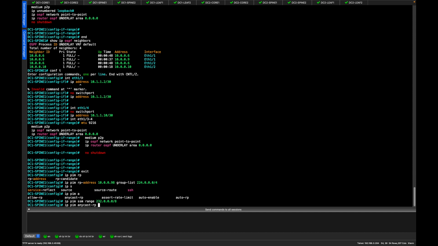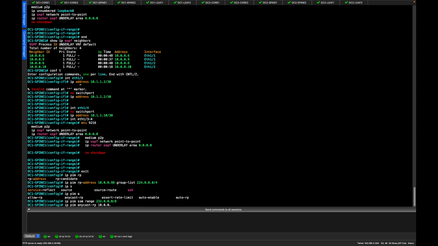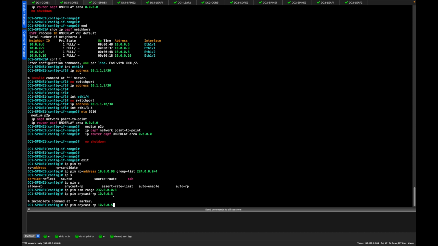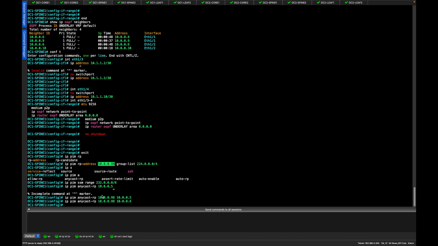anycast RP. So now we want to specify the IPs of the two spines in this data center, which are 5 and 6. So 10.0.0.5. Actually, no. First, we need the RP address, and then we'll go. So like that. So we want the RP address, which is 98 in this data center, and then these are the two rendezvous points. So these are the loopbacks of the local spines. We need to actually create that address as a loopback.